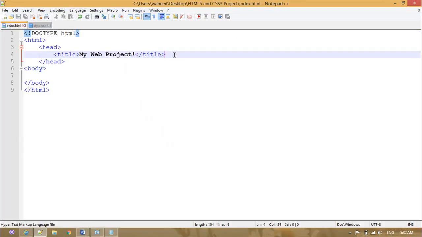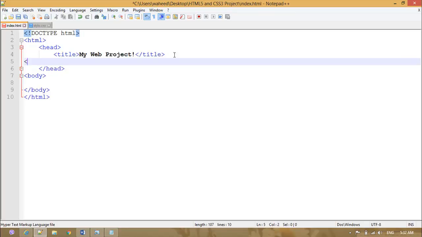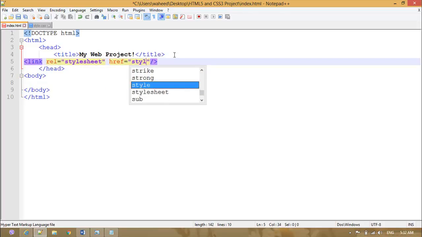Just come here inside the head. We are using a link tag, rel is equal to stylesheet, and href, hypertext reference, means the address of your file in the same folder, and the name is style.css. So we are all done.